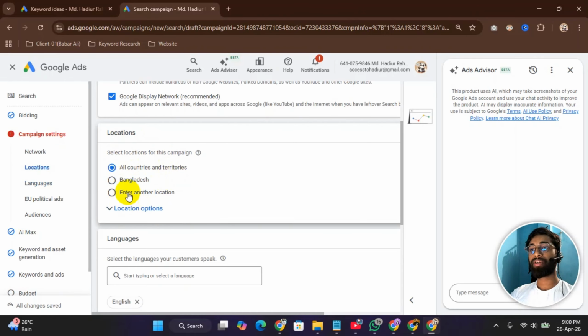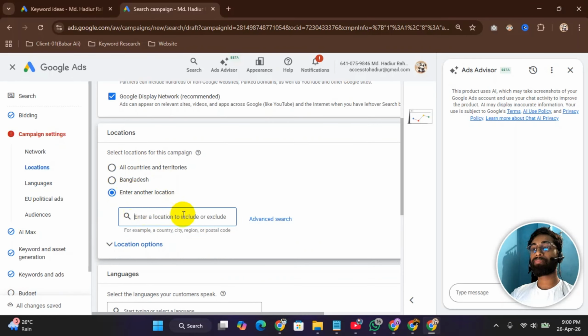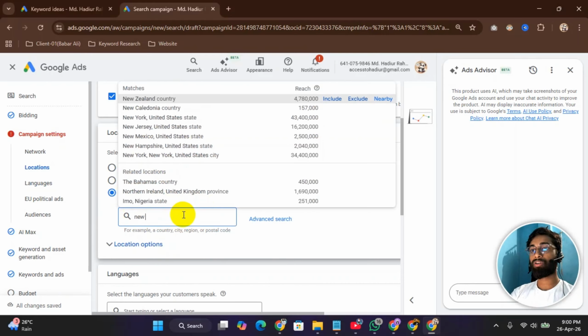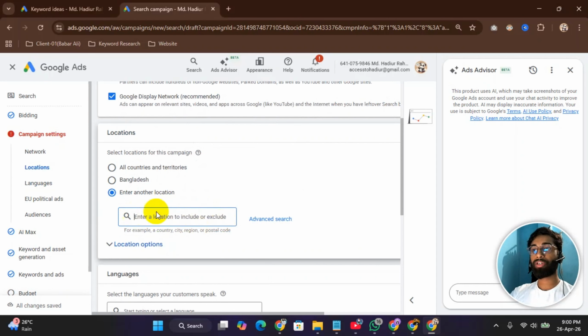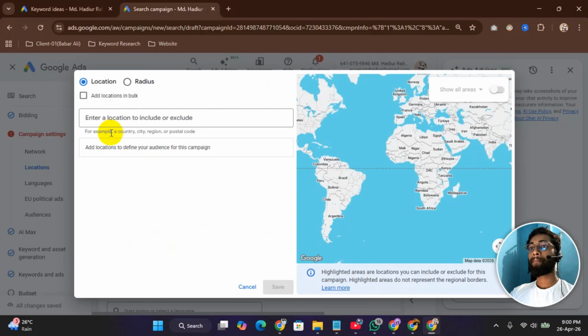Then comes the enter location option. This is just the basic box, the location section actually. Here you can type New York or something else, but I'll show you in the advanced search option, and you should also click on that. Inside the advanced search options, you can see there are two options: location and radius. What does the location option mean? Location option means specific locations like New York, Florida, Toronto, New Jersey, Mexico, or any specific towns you want to target.